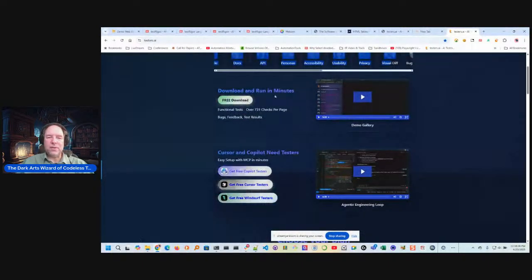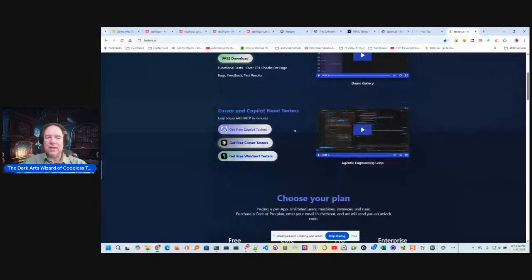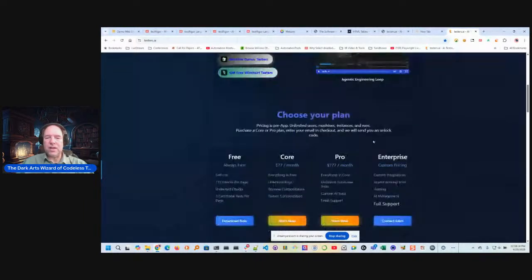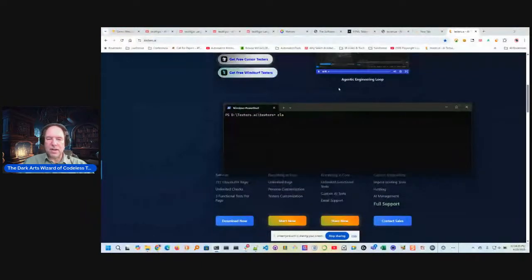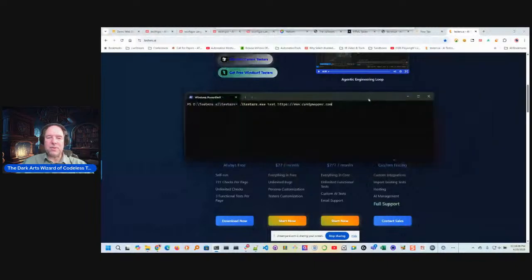What we got over here is a free download. You just click on the free download, and then you install it, and you're going to run it from a command prompt. So this is it here. There's my command prompt. So I am going to go and do this, and I'm going to run it against my Candymapper site, and then we'll see what it does. So here it is running against Candymapper.com.